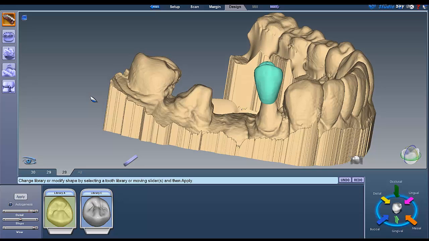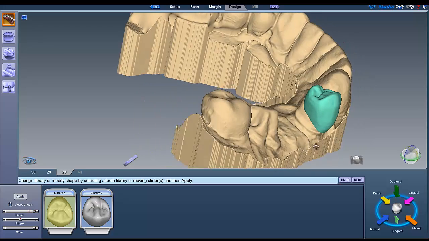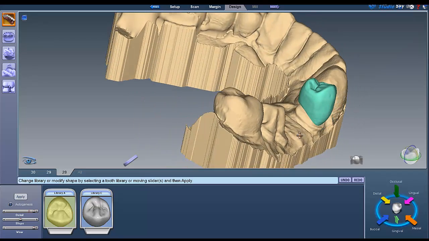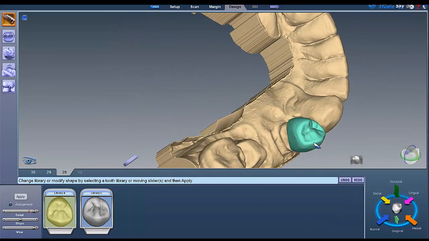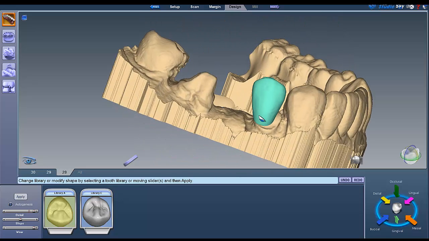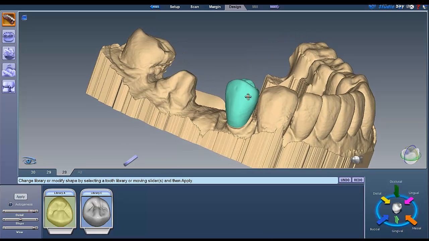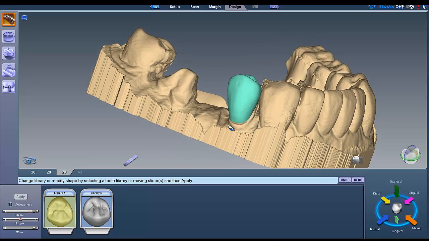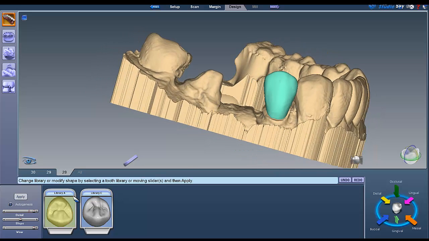We'll use the Alt and arrows to kind of resize our proposal, place that into position. I'm not worried about covering the margin with that. I'm just wanting to make sure I have that in the right spot and let autogenesis fill in and bring the restoration down to the margins.